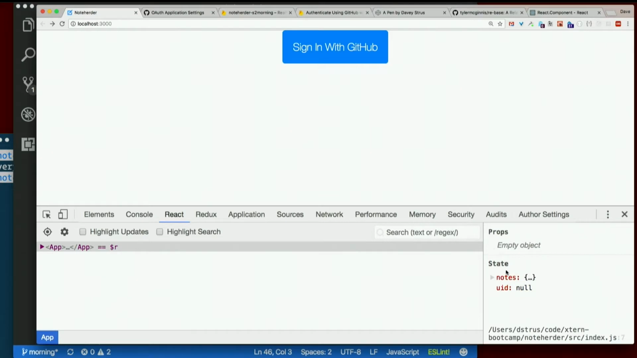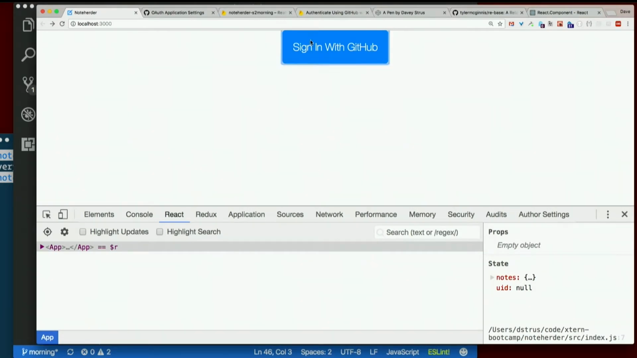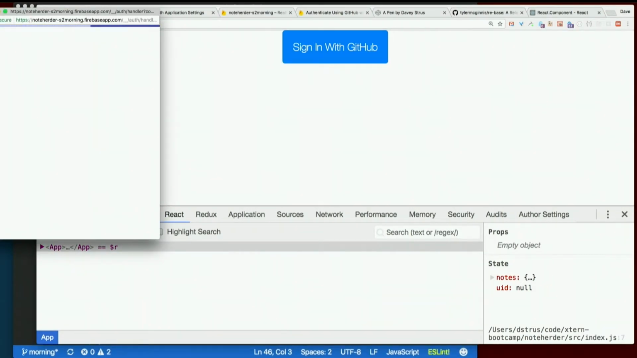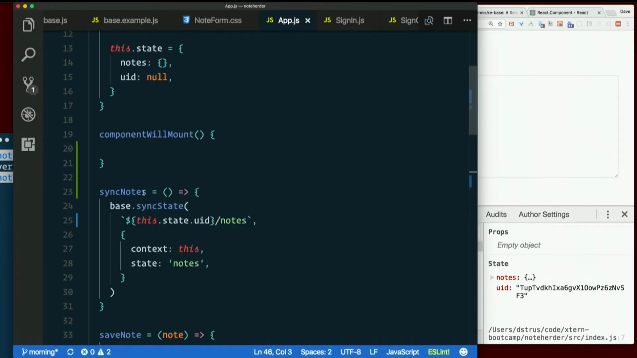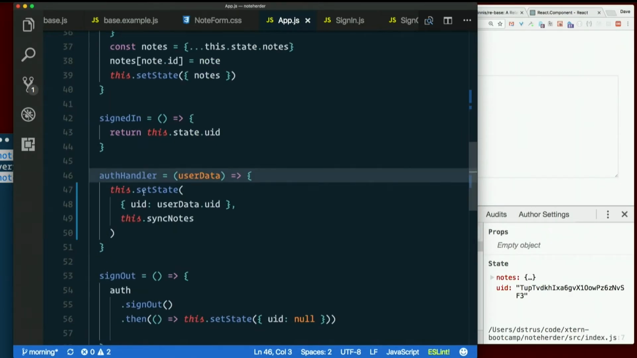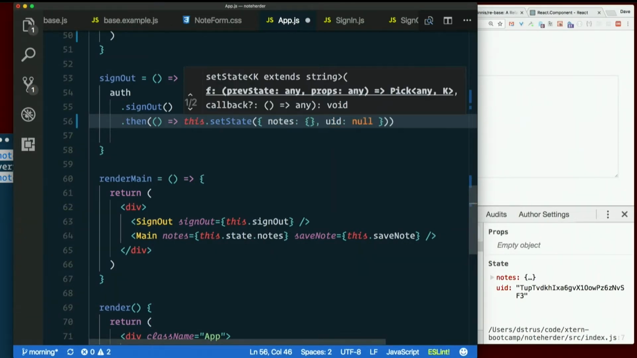Sign out. State still has these notes in it. It doesn't clear that out when we sign out. So it seems like that's another thing that sign out needs to do. So sign out right now signs us out from Firebase, and when that's finished, it runs this arrow function that just sets the UID in state back to null. It should probably also set notes back to an empty object.